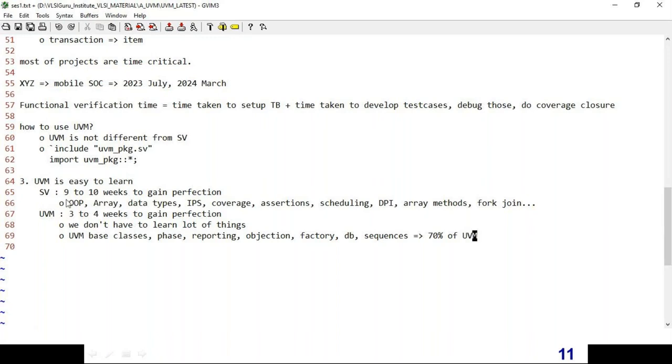Because you have already learned the required fundamental things in SystemVerilog, you don't have to redo them in UVM. You have to learn the very UVM-specific things, which are not very complex actually. When I say UVM is easy to learn, it is actually easy to learn. You have to tell yourself that it is easy to learn. If you come with the mindset that UVM is very complex and you cannot learn it, it will be very complex. So please always learn with the attitude that it is easy to learn and that I can gain perfection in 3 to 4 weeks.